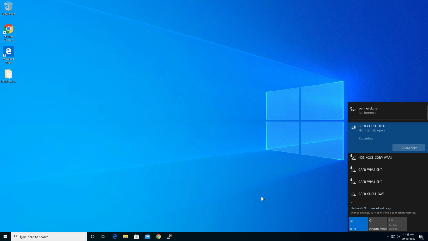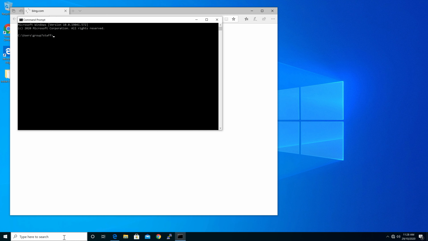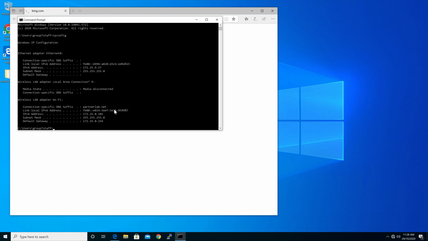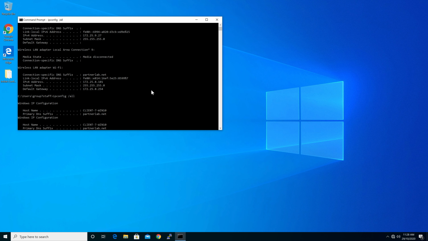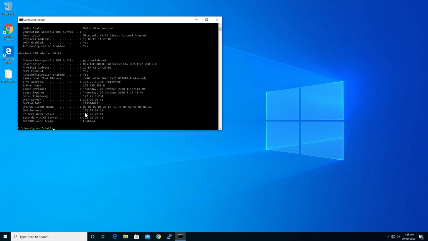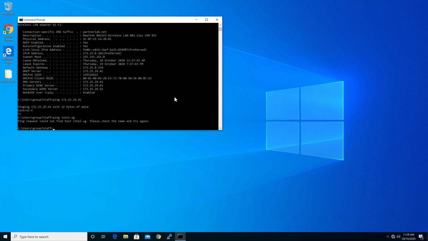Okay, it's actually connected, but it says no internet. All right, so let me check what happened. IP config. Yes, I have the IP address correctly. No issue. Let me check the DNS server. Try to ping this one. Well, actually, I do not allow ping, so I will not be able to ping. But I can ping something like intel.sg. Okay, so something is wrong with the DNS, right?